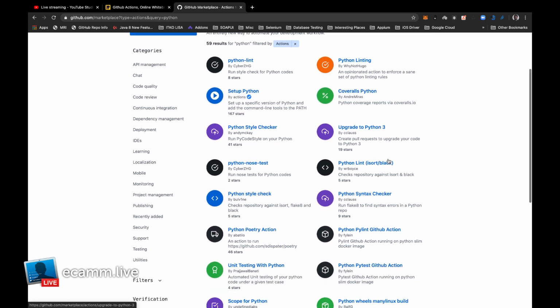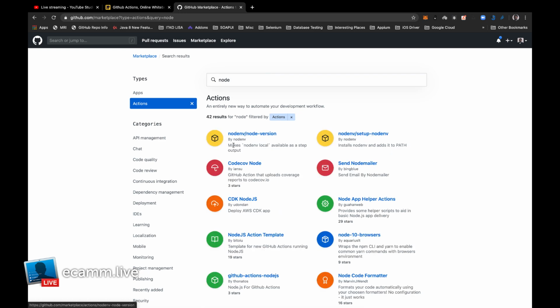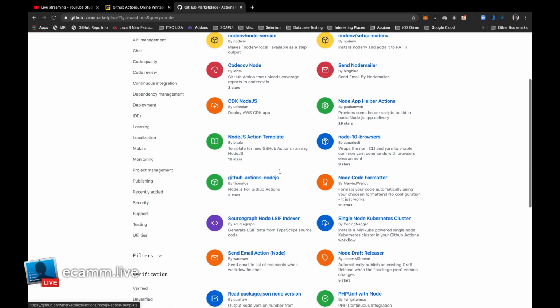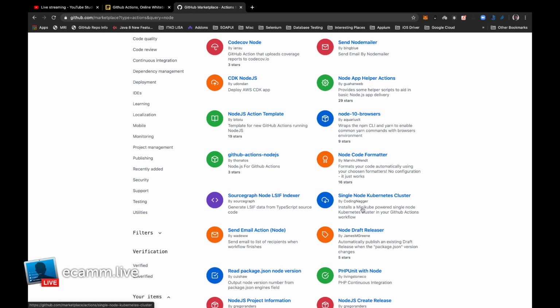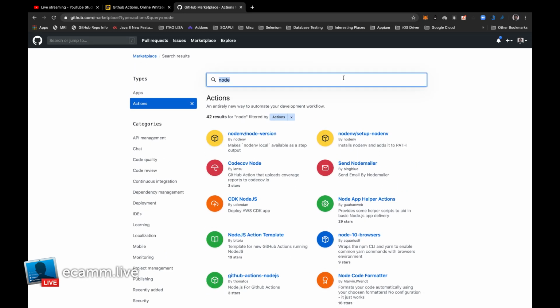Like this, and let's say if there are any node modules available, you can search for node, and you can see that there are some options, send email action through node, and then node.js action template. So like this, there are different options available. Let's see if there is anything related to Java.